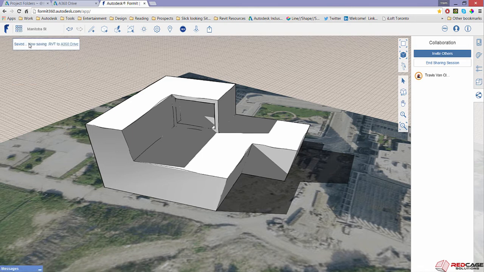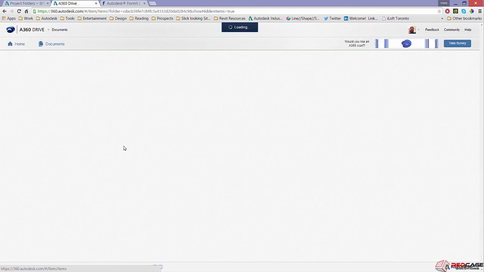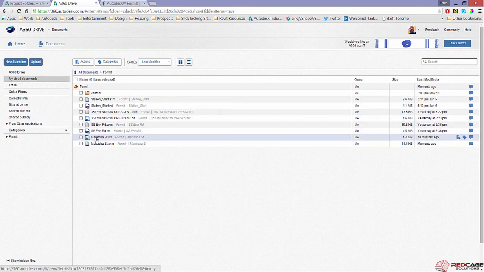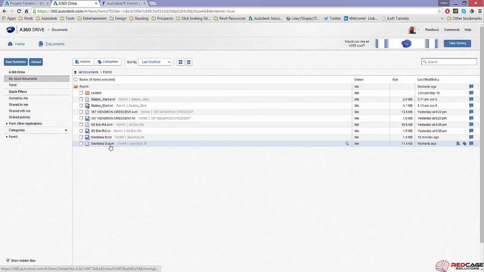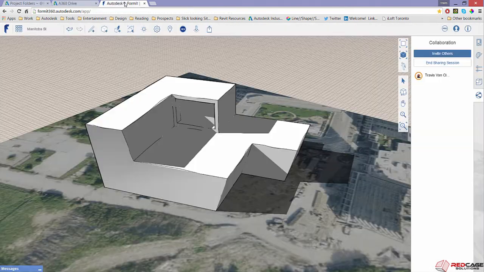When I save the sketch, it's going to save it to my A360 drive, and then it saves an RVT to come along with it. So at that point, I'll have to wait a couple minutes, but then I can go over to my A360 drive, and you'll see that there's some other files coming in. So if I hit reload, in my FormIt folder, I should have Manitoba Street RVT and .axm. .axm is the file extension for FormIt. So if you see anything with that in the upcoming months, you're going to know that you're dealing with a FormIt file type.